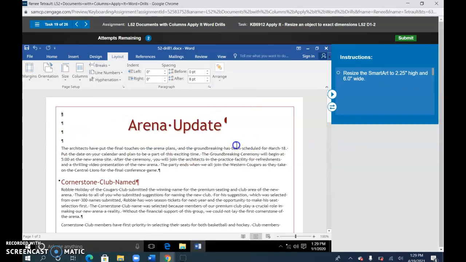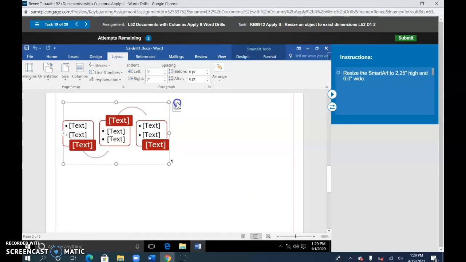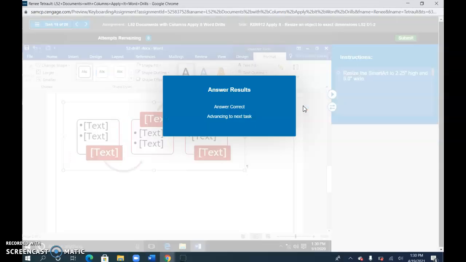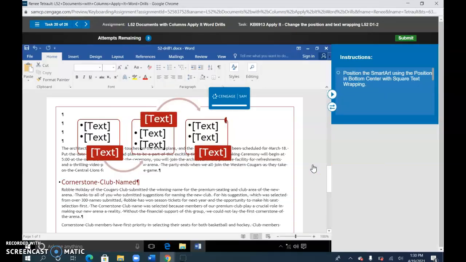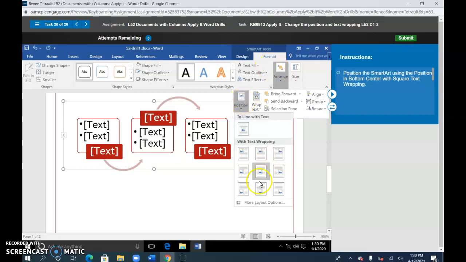Try it again. On page 2. Format Tools, Size, the height is 2.25, and I'm just going to select the width, and that should be 6. And we're going to select a location for the SmartArt, so choose Arrange, Position, and this would be Bottom Center with Square Text Wrapping.